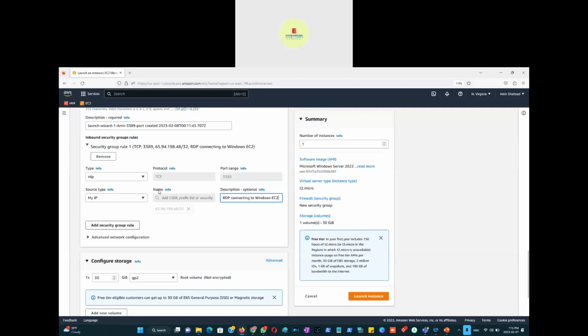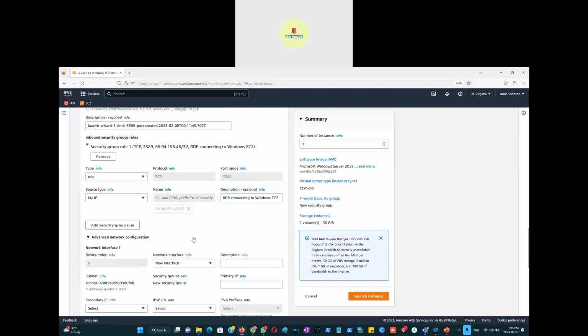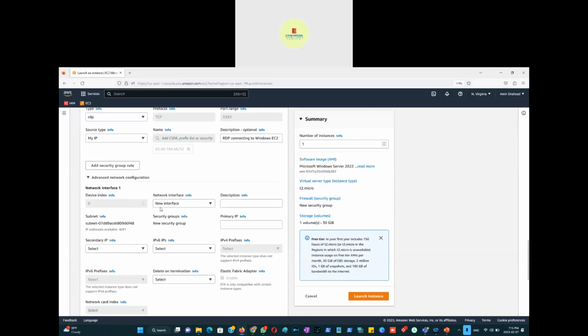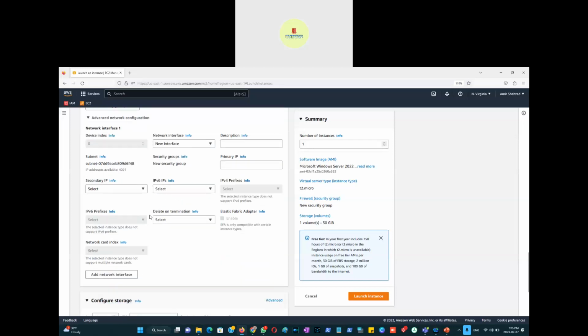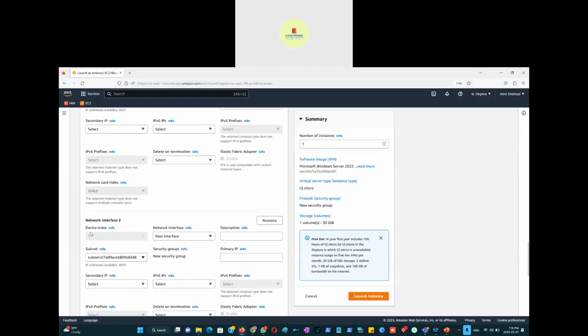Add security group rule. So yeah, this is the rule that we have added. And advanced network configuration, if we go there, so network interface 1 was there, right? And this is going to be created. It hasn't been created yet. And then we don't need secondary IP. There's an add network interface here as well, right? So during the creation we can add another network interface. So if I click the add button, this would be network interface 2, right?